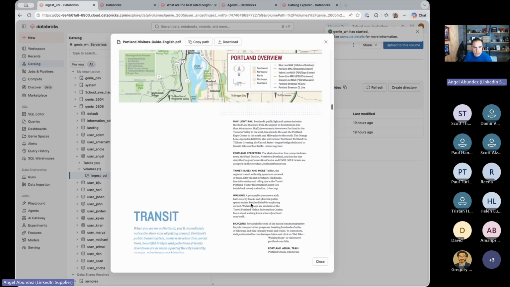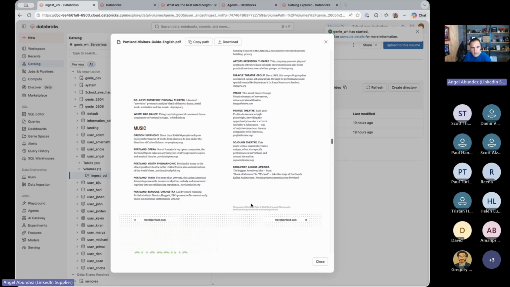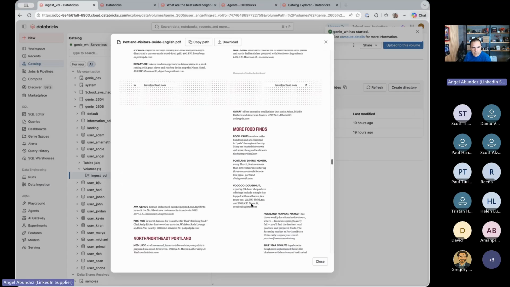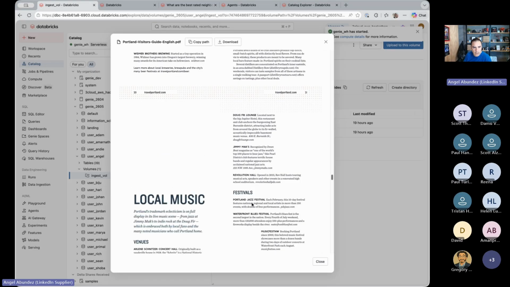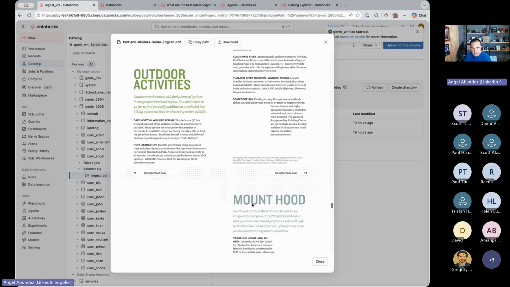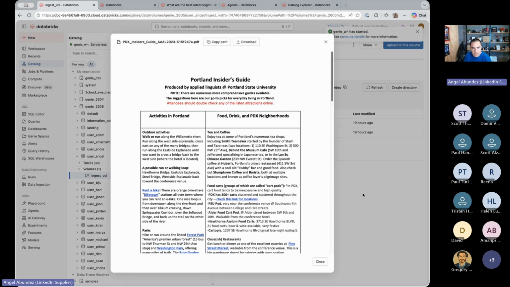So a lot of just, I guess you could say, unstructured data, right? There's no tables or columns. It's just a lot of text, a lot of images, and it scans all of it. It scans the images, it scans the text, and I thought this would be a great playground to try to figure out how I can make a knowledge assistant that helps me figure out where to go in Portland to eat or find a good concert or something.